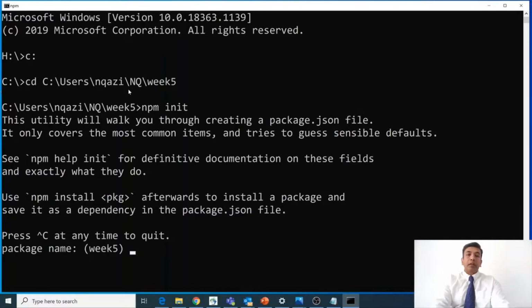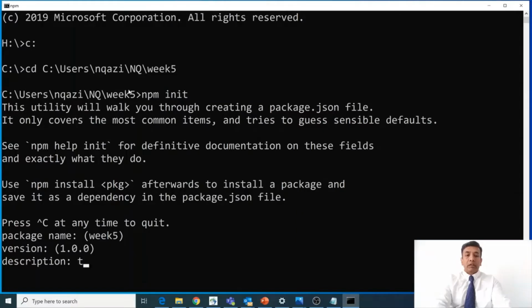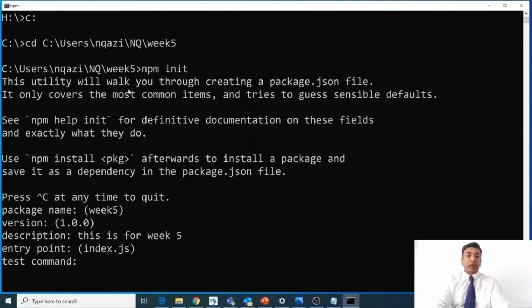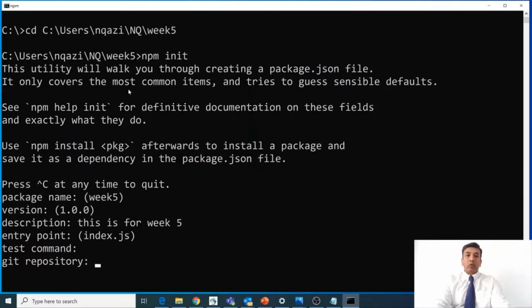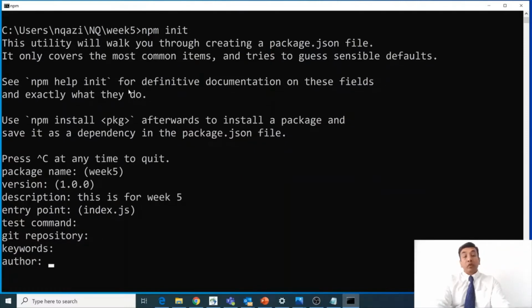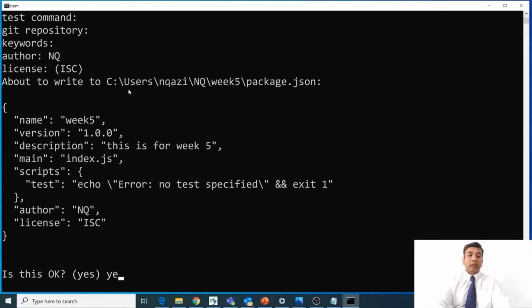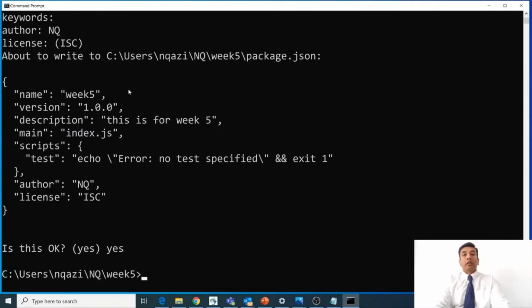Then for package name, it takes the same name as the directory, week 5, say yes, and version, yes. Description, this is for week 5, you can give it any name. Enter. Entry point index.js, yes. Test command, I don't want to give any. Git repository, I don't want to. Keywords, no. Author, if you wish, you can place your name here. I put NQ here. Then license, yes, and enter. This is all done. So now you have created your package.json file.